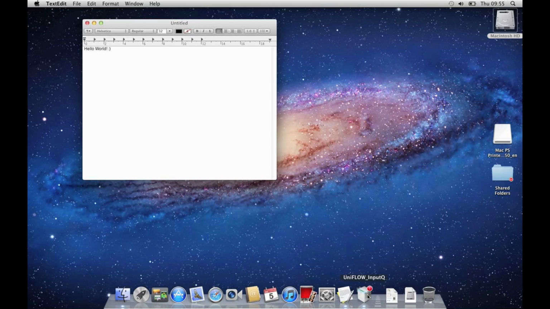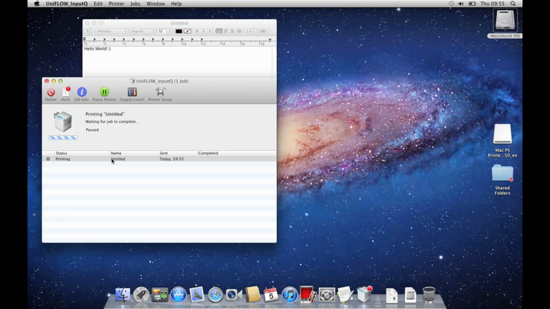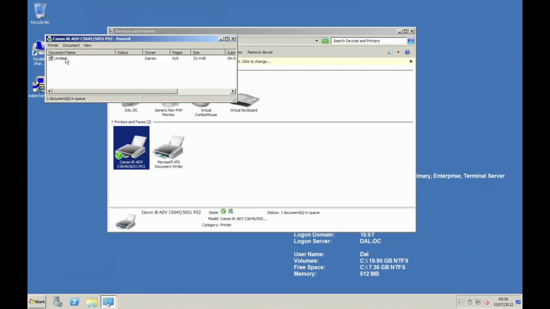Okay, the printer should have the job and it will remain in a paused state because I paused the queue on the Windows server. So let's flick over to the Windows server and we can see there's my job and it's taken my domain username as I expect.